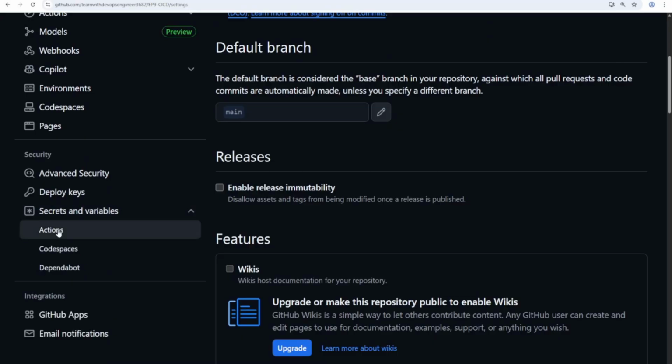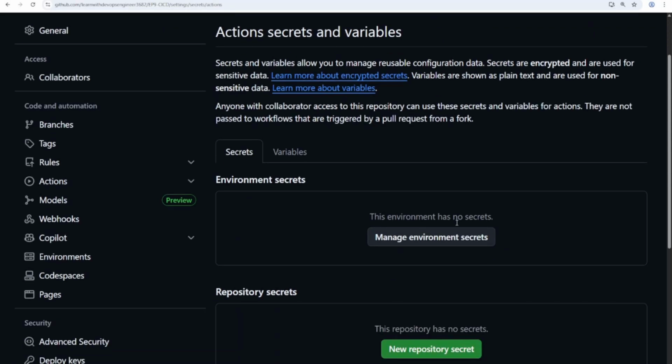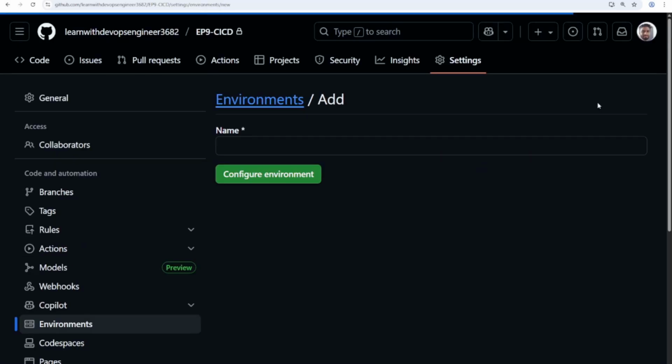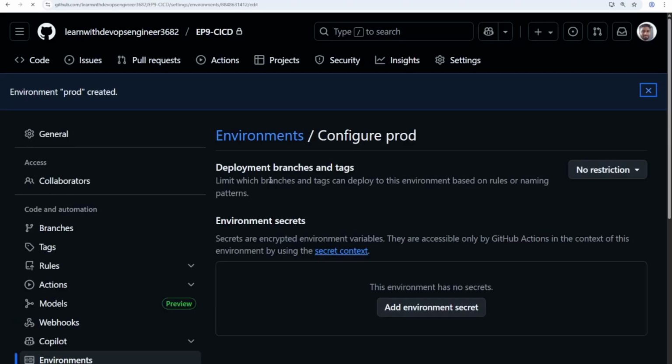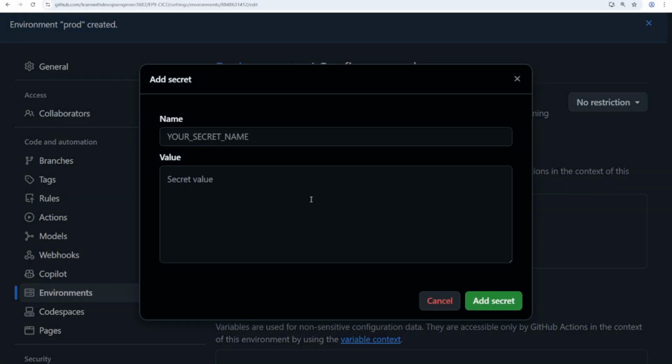Okay, open this, click on actions. In actions, I'm going to say manage environments. Click on new environment, production. Okay, configure environment. Add environment secrets.